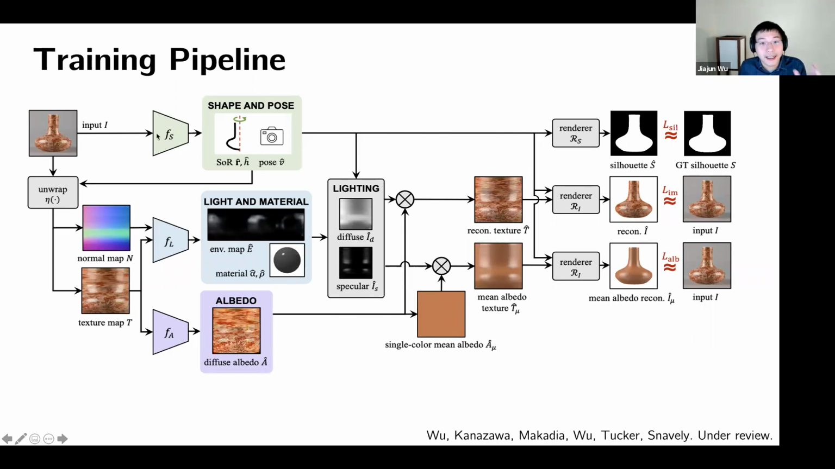Once you can easily estimate the SOR representation for the shape of the object, then you can use that to unwrap the scene. And now what you have to learn is these two networks, one for estimating lighting and the other for estimating albedo or the color. After that, everything else you can write down as equations in the graphics unit, and then we implement it in PyTorch or something. Actually in TensorFlow, because this is Google. And you can reconstruct the image. So everything that is being learned is the three neural networks on the left.